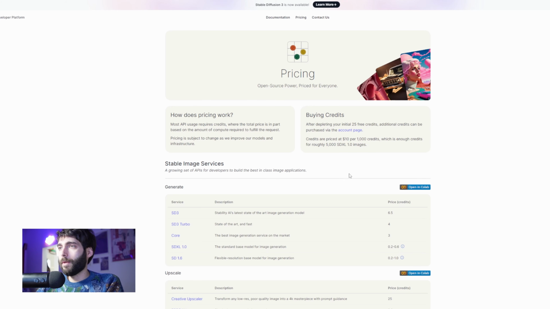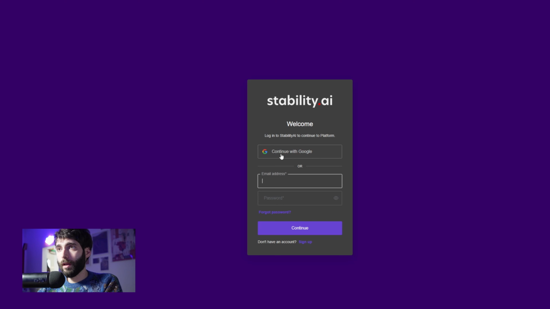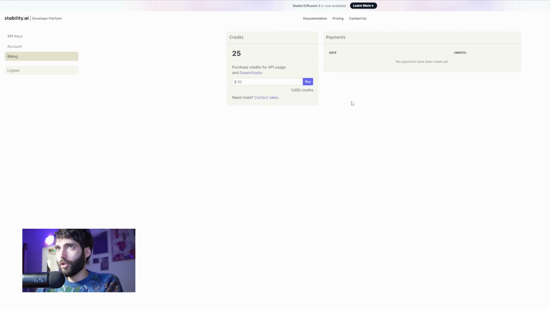So how do we get credits? Well, if we look over here at buying credits, we can see that we have an initial 25 free credits, but additional credits can be purchased. And the credits are priced at $10 for 1,000 credits. In order to purchase them, we need to go over to our account page. If we click on the link, we are greeted with our welcome screen. And if you don't have an account, you can sign up, otherwise you can just log in. So right now in my account page, I have 25 credits and I can buy some more for $10. Please mind that $10 is the minimum amount to buy.